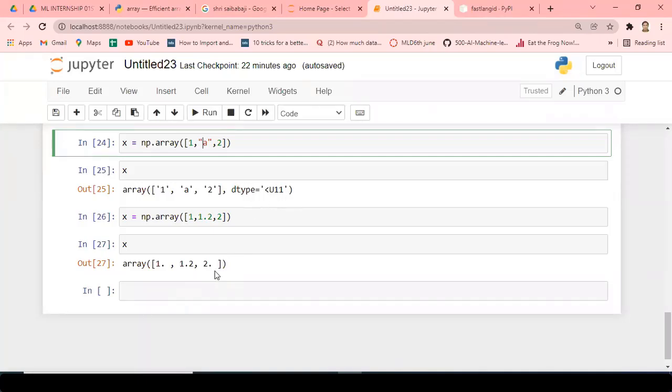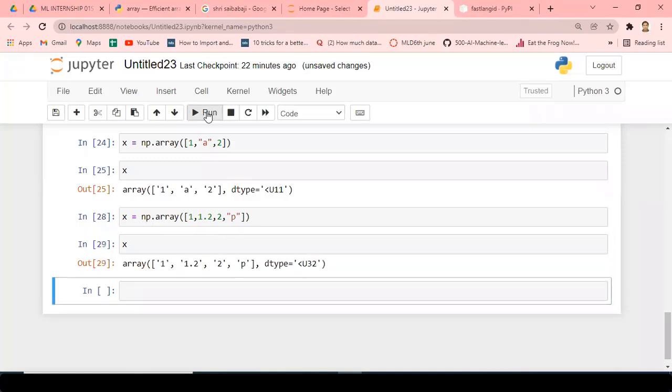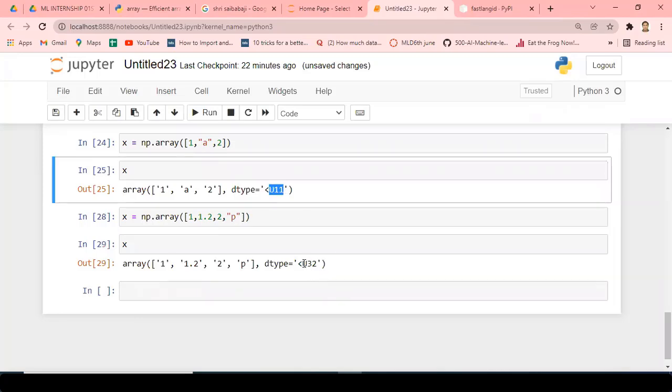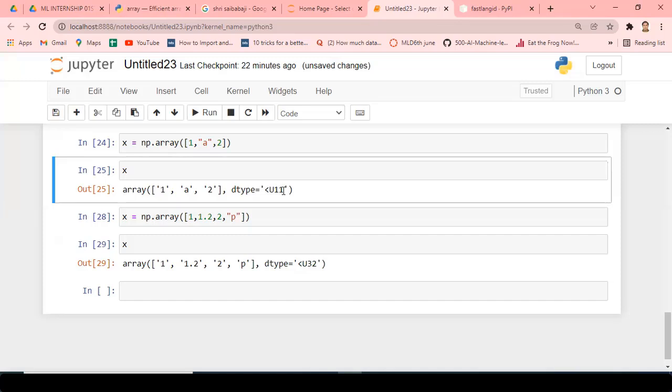For example, here if I put one more item, like my name, let's put P, execute this and see what code we get. Can you check? Here the code has been changed. Its data type is U11. What is that? Unicode. U stands for Unicode.